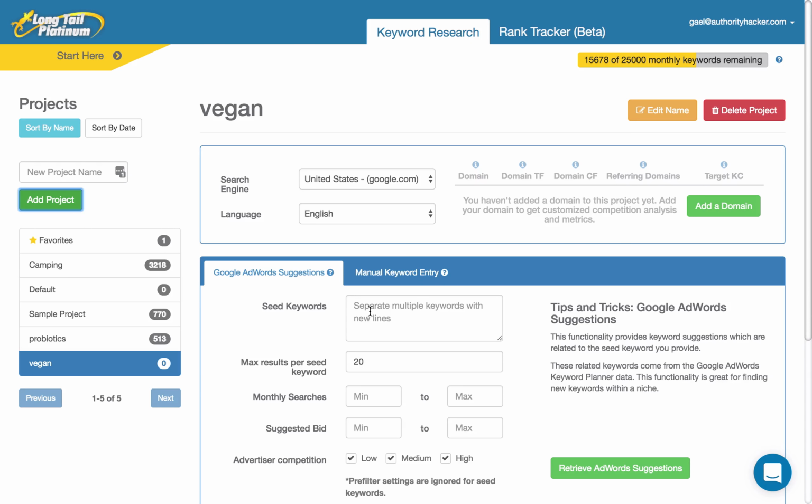And by the way, that's one of the great things about Longtail Platinum, that you can enter multiple seed keywords and run them as a single search. I've always liked that about Longtail Pro, and I'm pleased to see that it was carried through to this version as well.